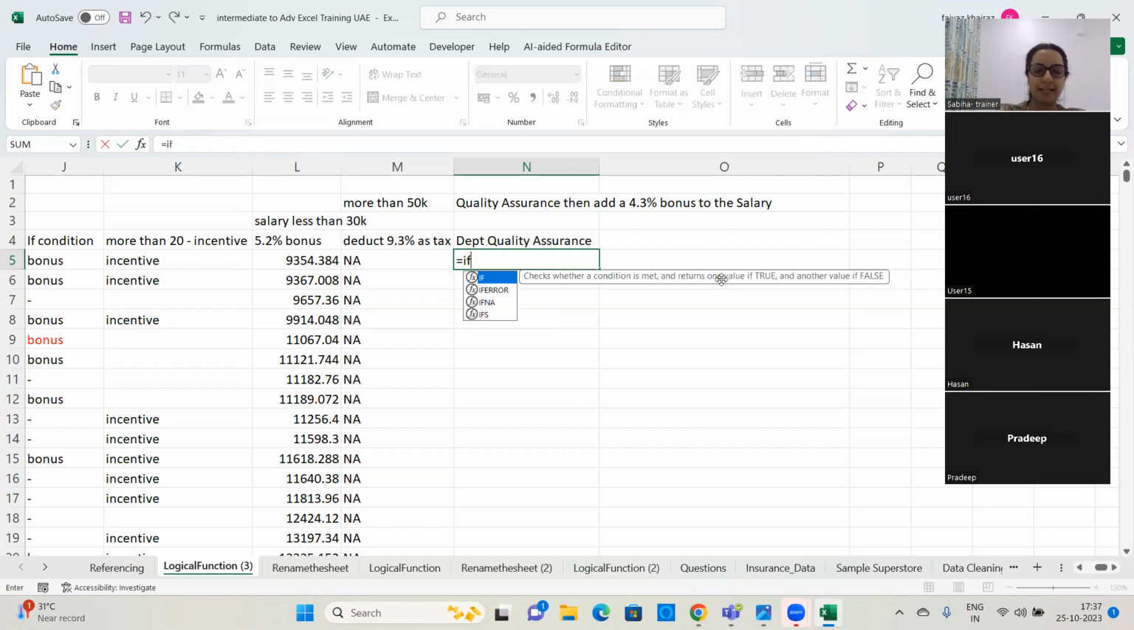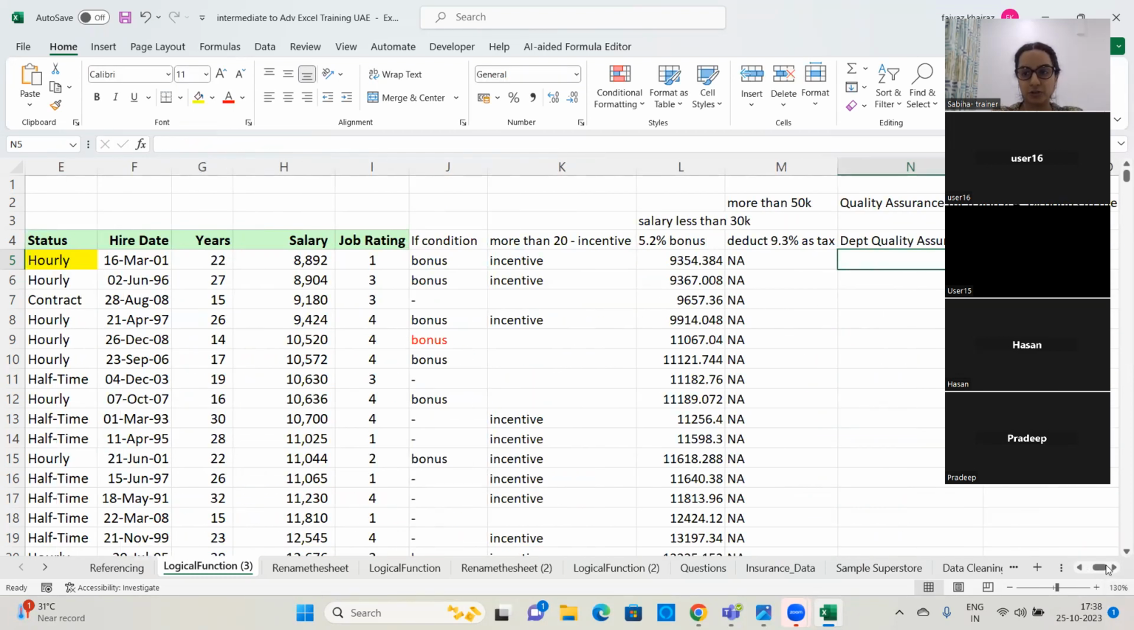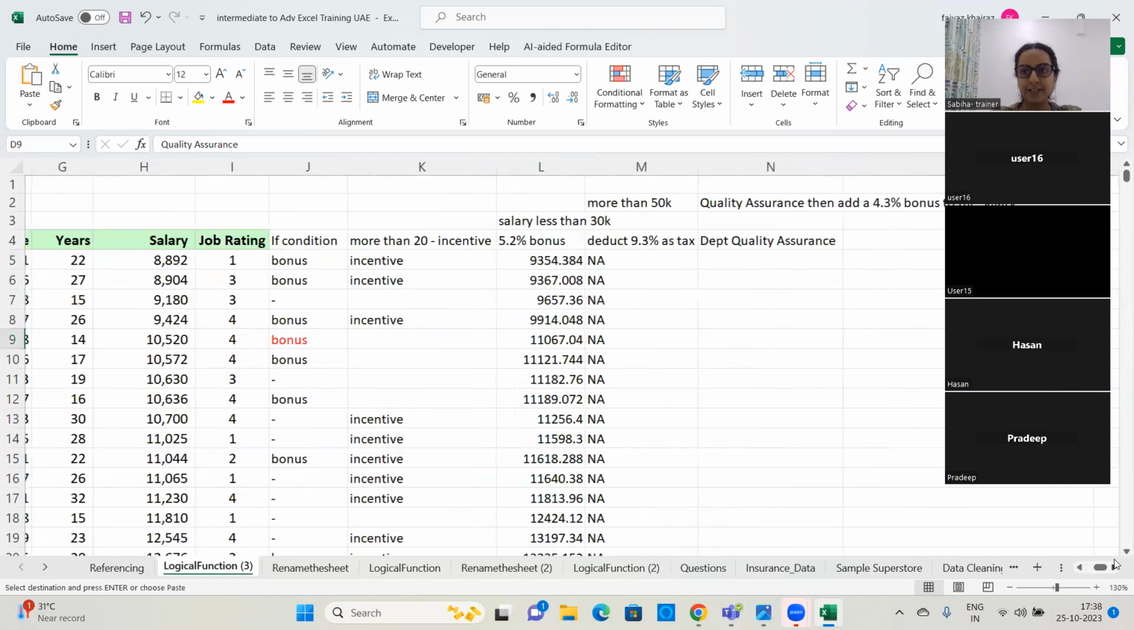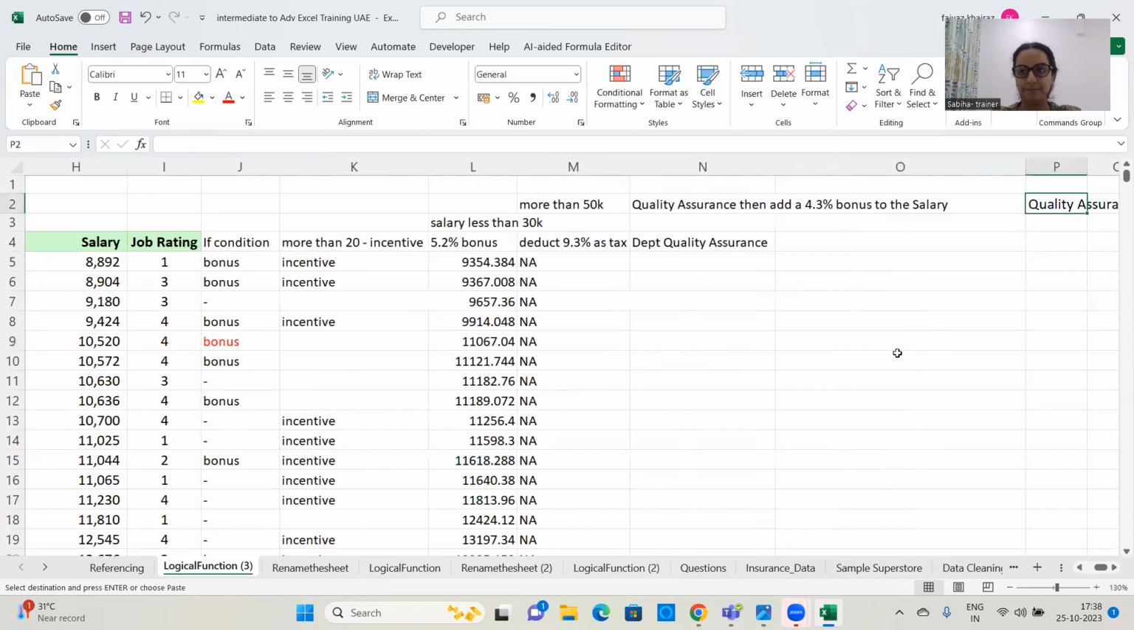We'll begin with an equal to sign, if, open bracket. Select the first cell just below the label. And you can write quality assurance in the brackets. Close the inverted commas. Now, if you do not want to write quality assurance in the formula and would like to give a reference, then I suggest you copy the text externally and paste it in a cell.